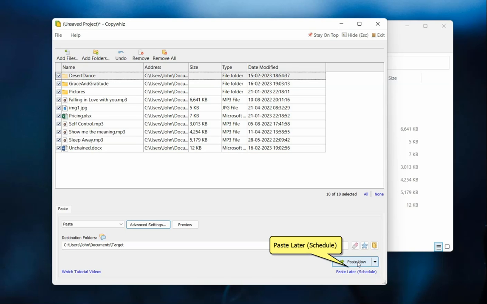You can also schedule automatic file backup using the scheduling feature of Copywhiz.